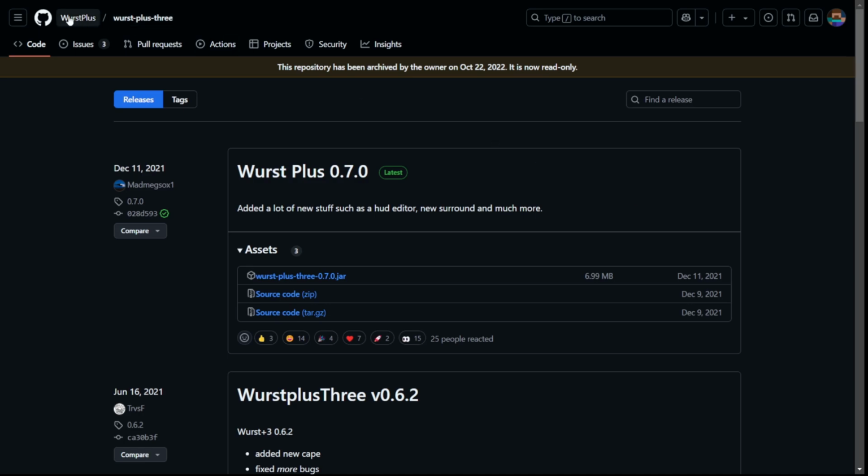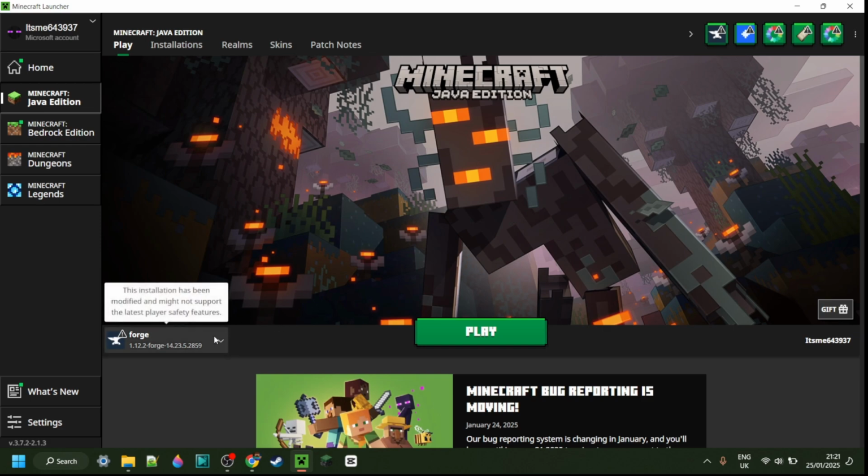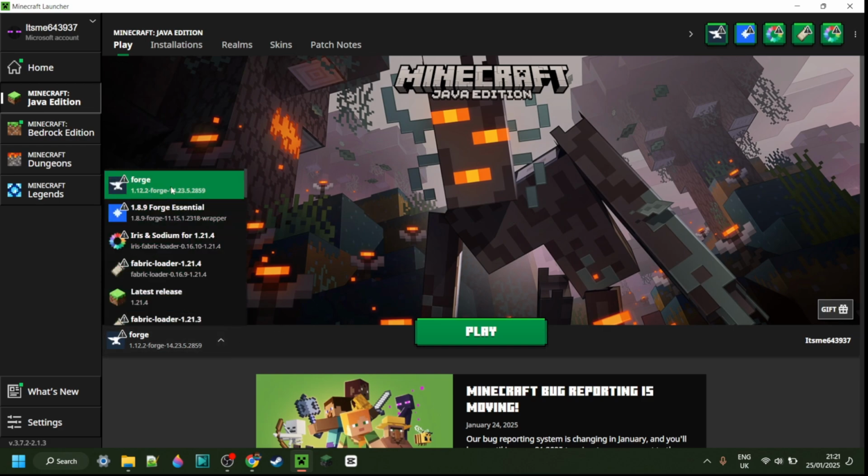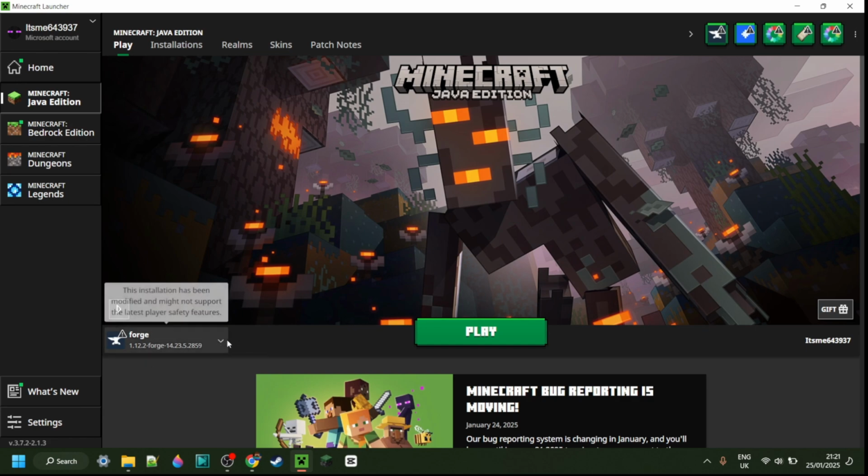Anyways, to get it, you want to head over to their GitHub page, which is going to be linked down in the description below. We just want to find the latest release over here, and then download the WurstPlus 3 0.7.0. Now for this, you do of course want to have Forge installed for 1.12.2. If you don't have that yet, or you're not sure where to get it, then it is of course going to be linked down in the description below.